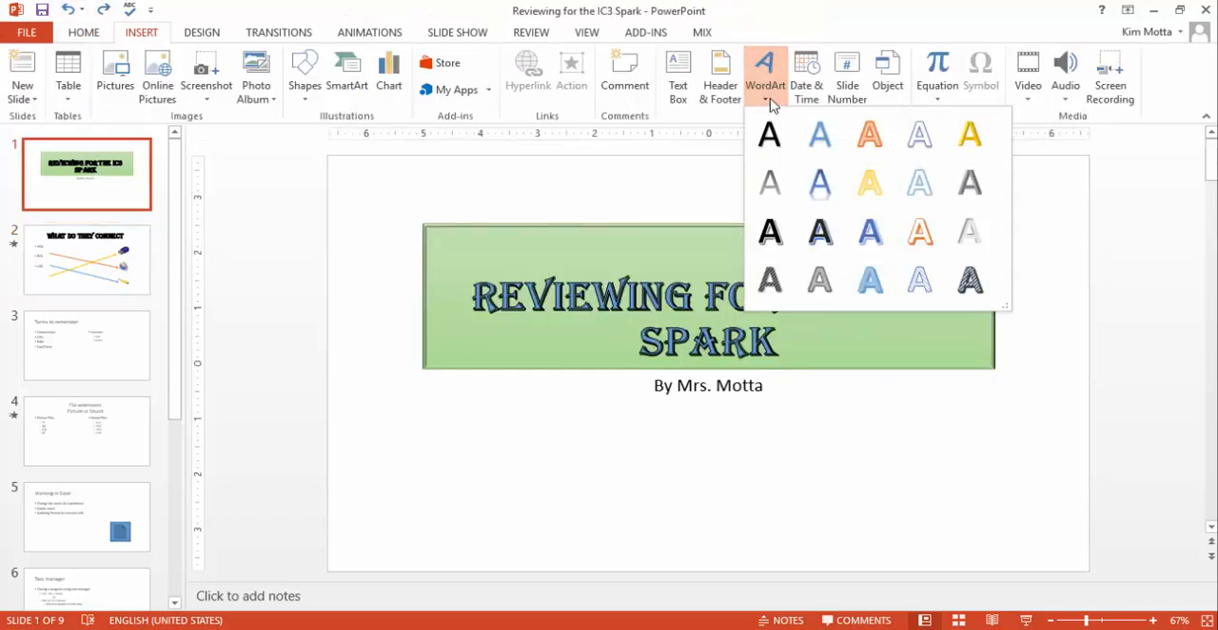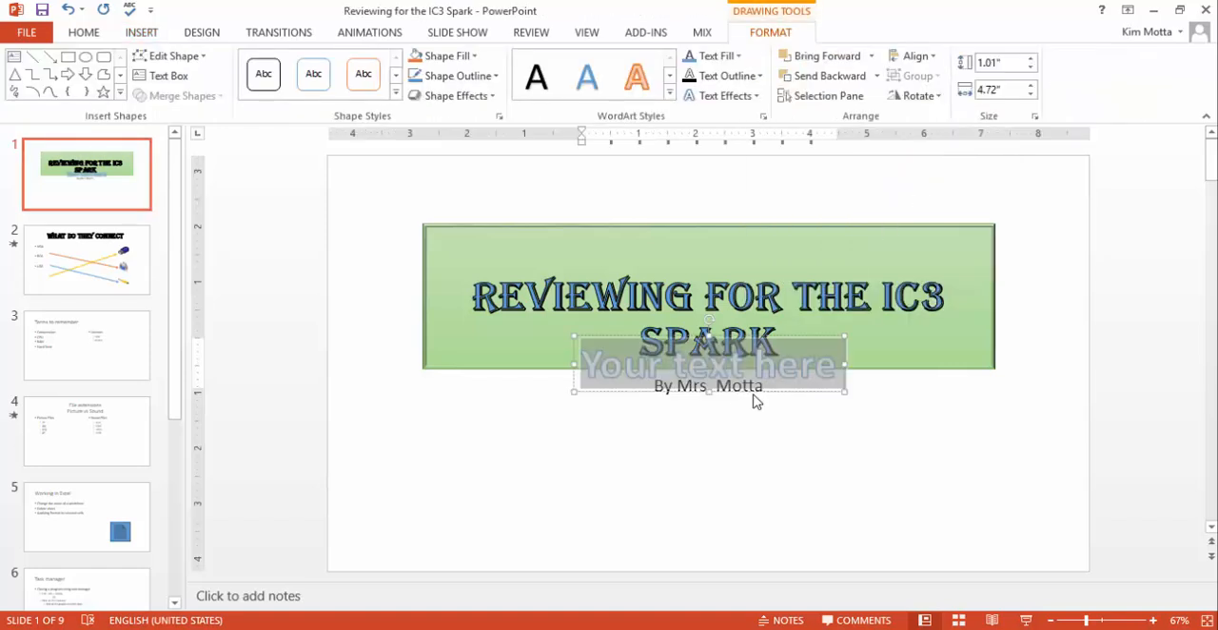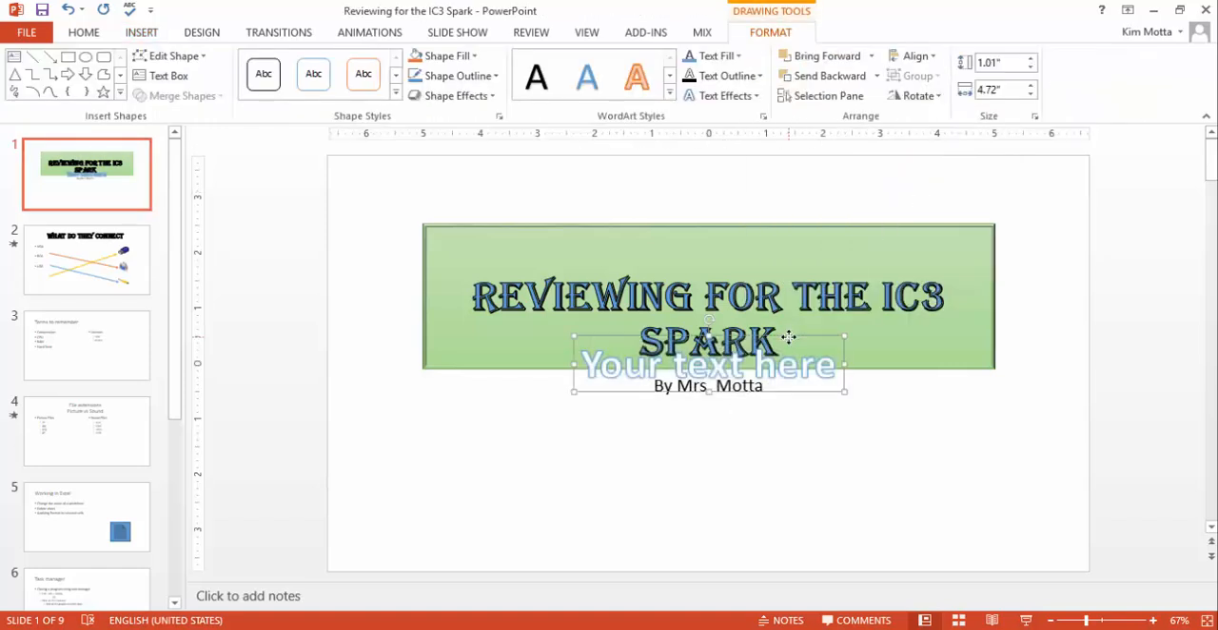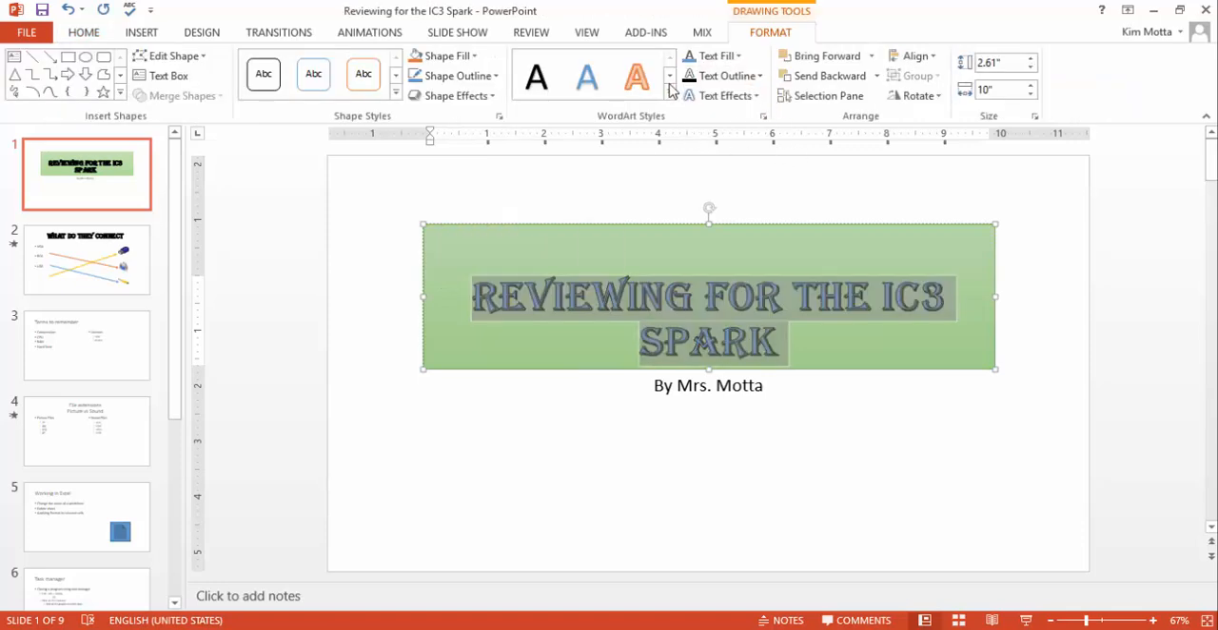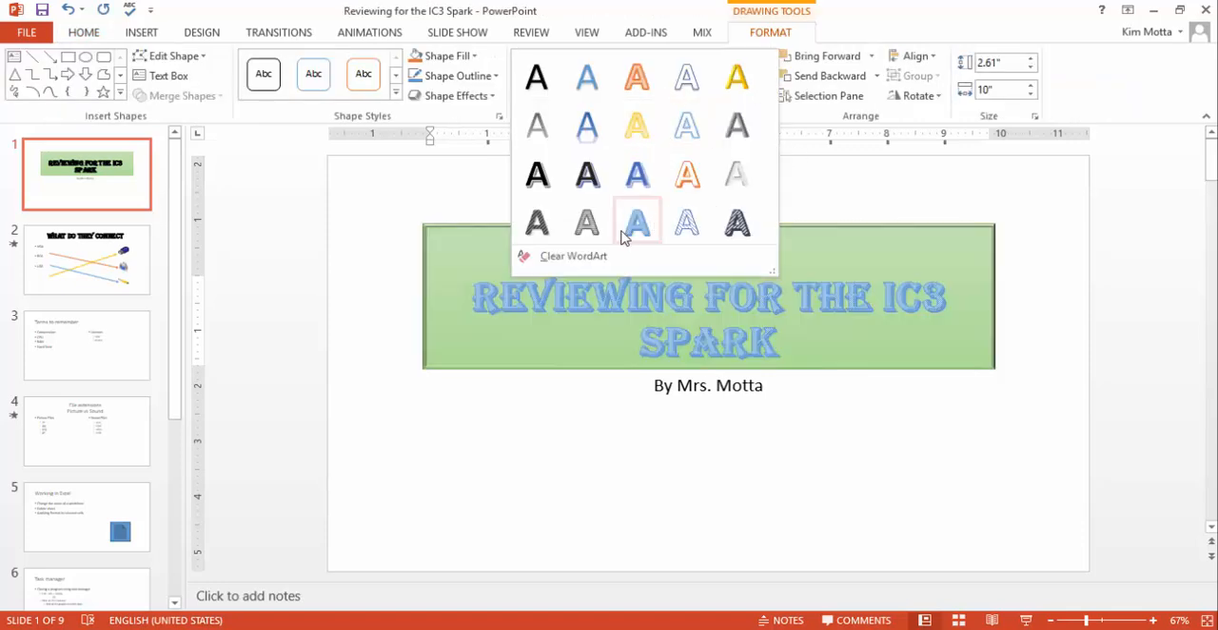Word art, you do the same way. You can either just click it and choose one, and it'll put in a text box for you to do. Okay, see how it says, and you edit it the same way you did Word. Or, I'm going to delete that. Or you may highlight. And see how you have word art styles now?